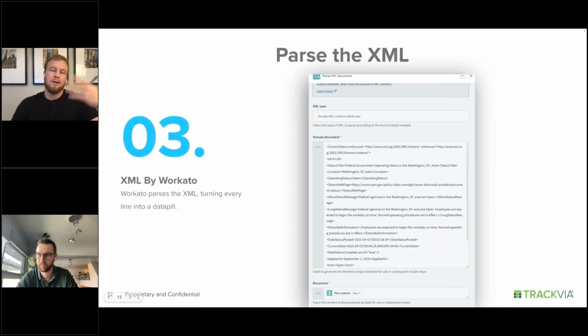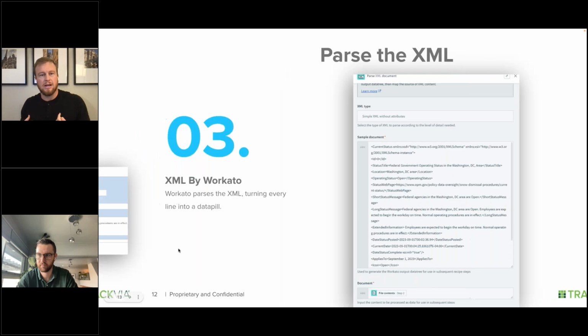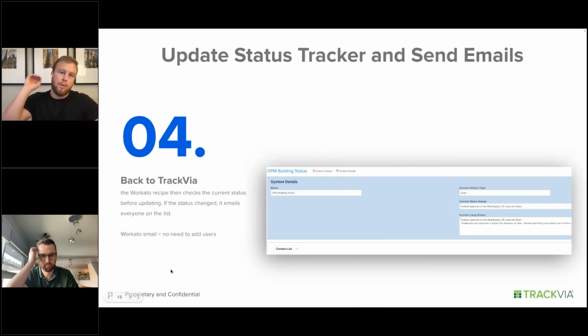Cool. So let me parse it. What does this mean? Make it human readable. Just grab the information that you want to, put it into pill format in Workato. And then the last thing that it does is once it grabs the information that it needs to, pump that into TrackVia, and it'll tell you the office building, who's affected, the employees, who should or should not show up. And then the last mile here is now we email all the individuals that are associated with that office.